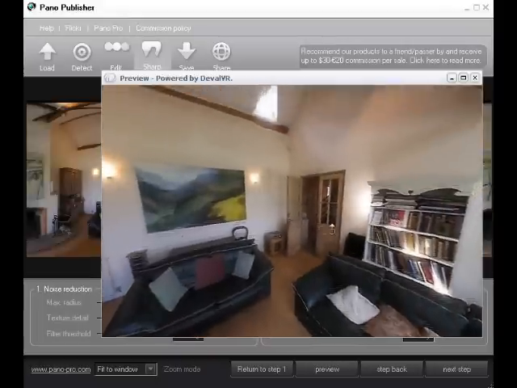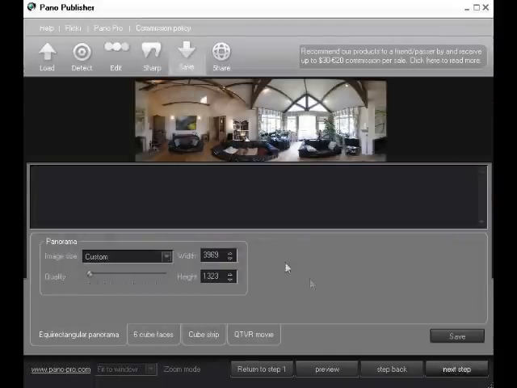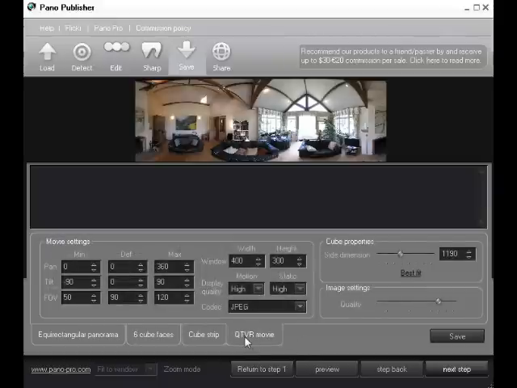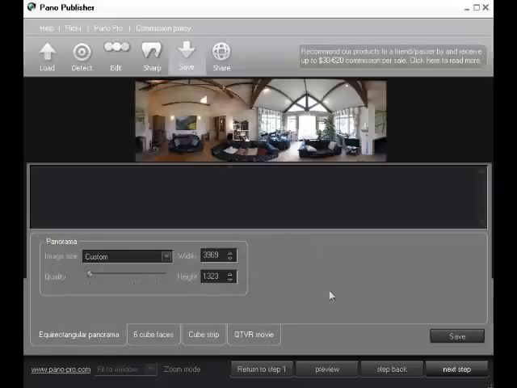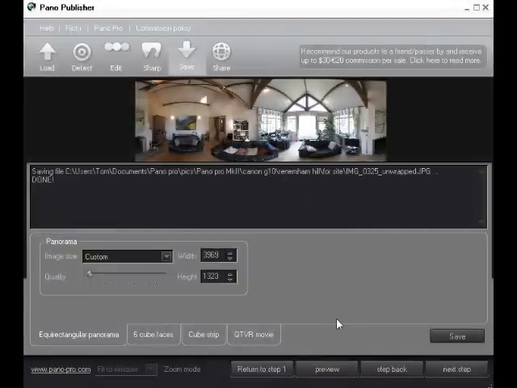So now that I like the look of my virtual tour, I'm going to go into the final save section where you've got equirectangular panorama, which is basically a rectangular style JPEG that can be played in just about any viewer available on the internet. You've got six cube faces and cube strip, which is a format used by Flash Panorama Player, and you've got probably the most standard Flash Player format of QTVR Movie, which can be played by most Flash players and is fast becoming quite a standard format. So I can now go ahead and save that image, and that's it. The process is done. We've created our own virtual tour.